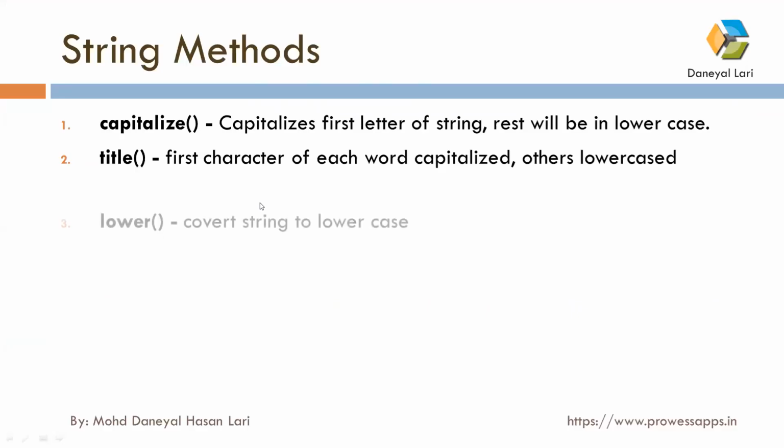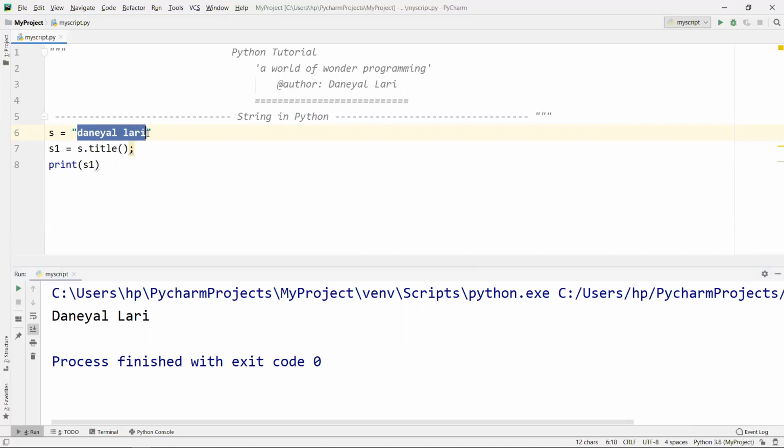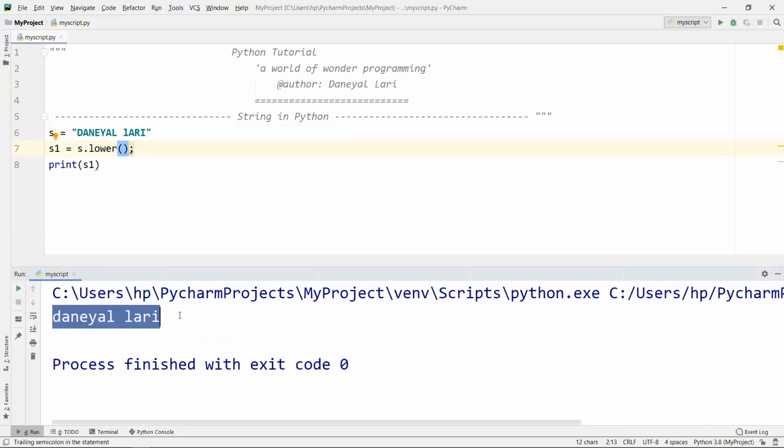The next method is lower. It will convert your string into lowercase. This is my string, and as you can see, I have mixed case. These are in capital and one is small. If I want to convert it into lowercase, then I can use the method lower. Look at the output, you can see that all letters are converted into lowercase.